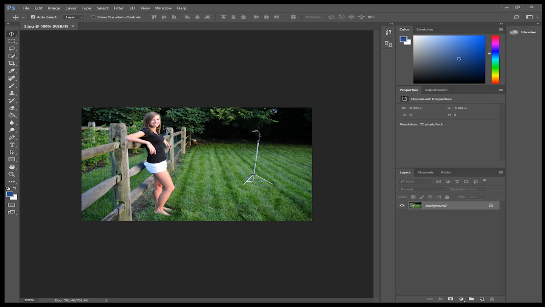Obviously, this photo is not the world's greatest. It's certainly not a Pulitzer Prize winning photo, but it is a basic photo that has an object that we need to remove out of that photo. That light, that flash stand and flash are quite distracting to the photo and don't need to be there.